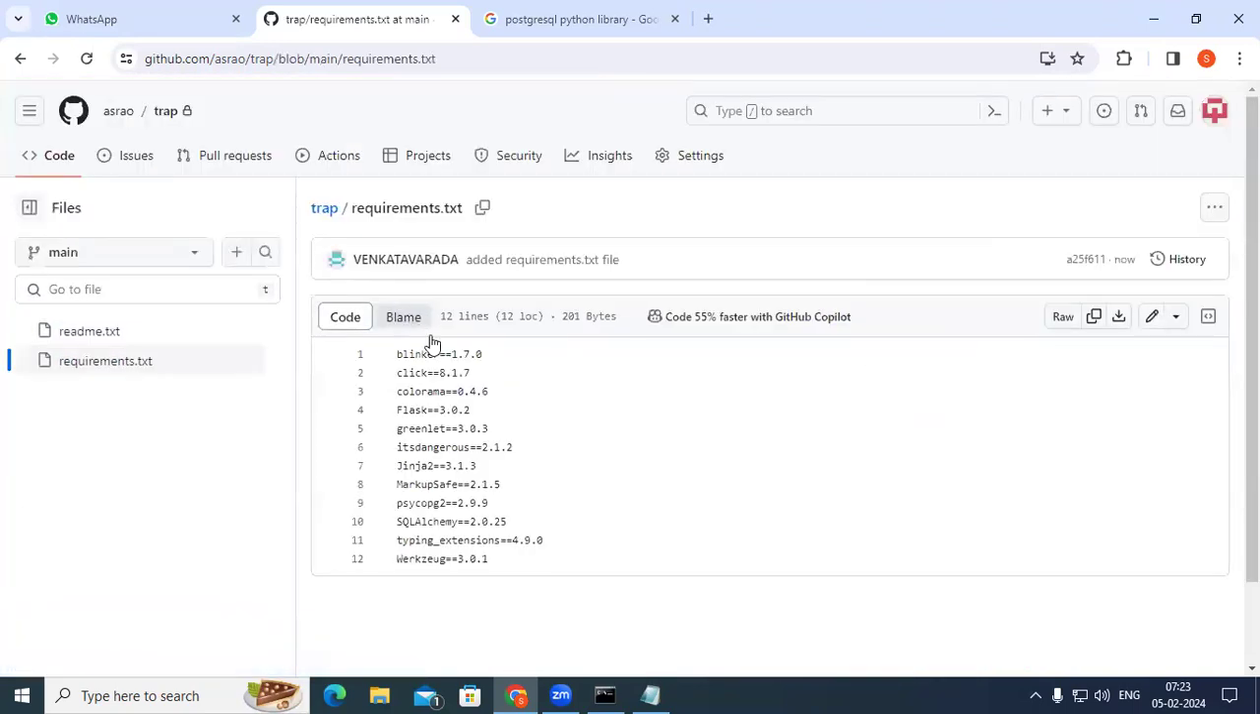You can download it, and with the help of this, you can install. So these are the required libraries to make your application. These are predefined libraries. With the help of that, you can do it. So this is part of the trap project. These libraries we need.